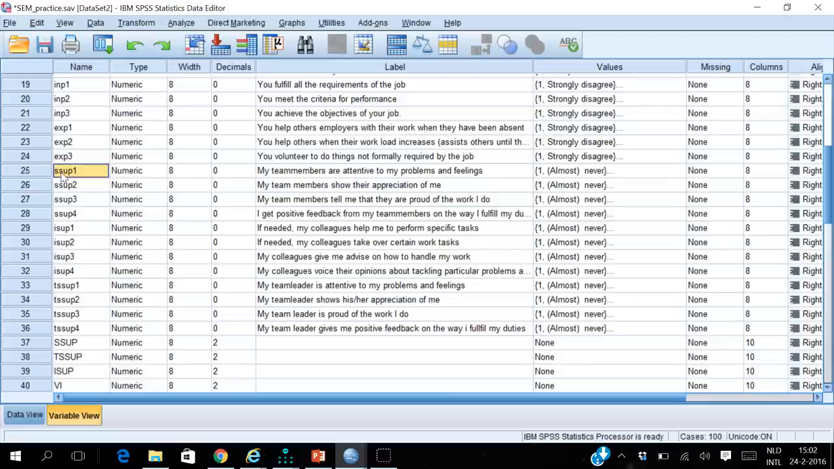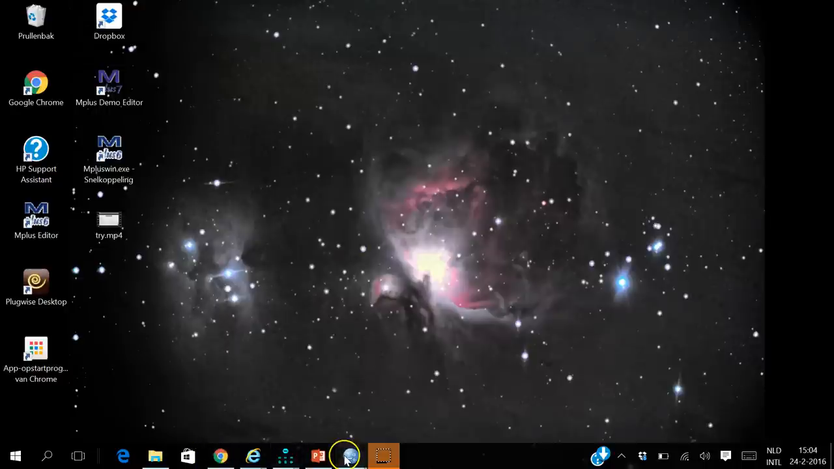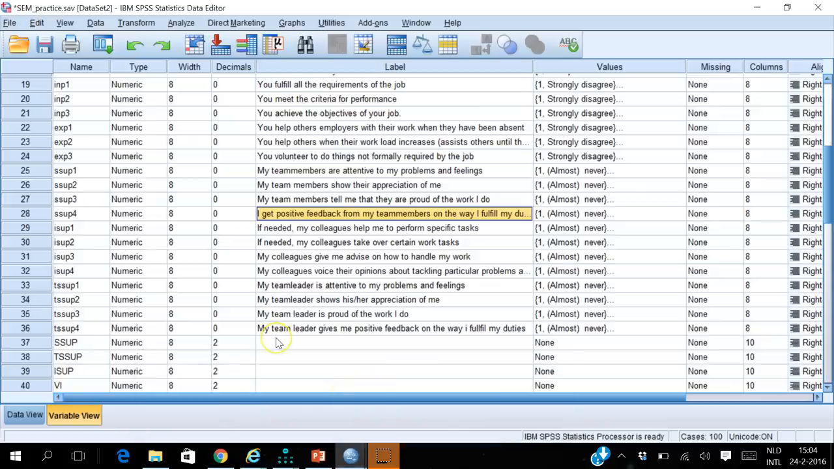So, as I already told you in the introduction lecture, we have 12 items that are actually observed variables. So we asked people to fill out 12 questions on support, but they vary slightly, because here you see there are 4 questions on social support, S1 through S4.